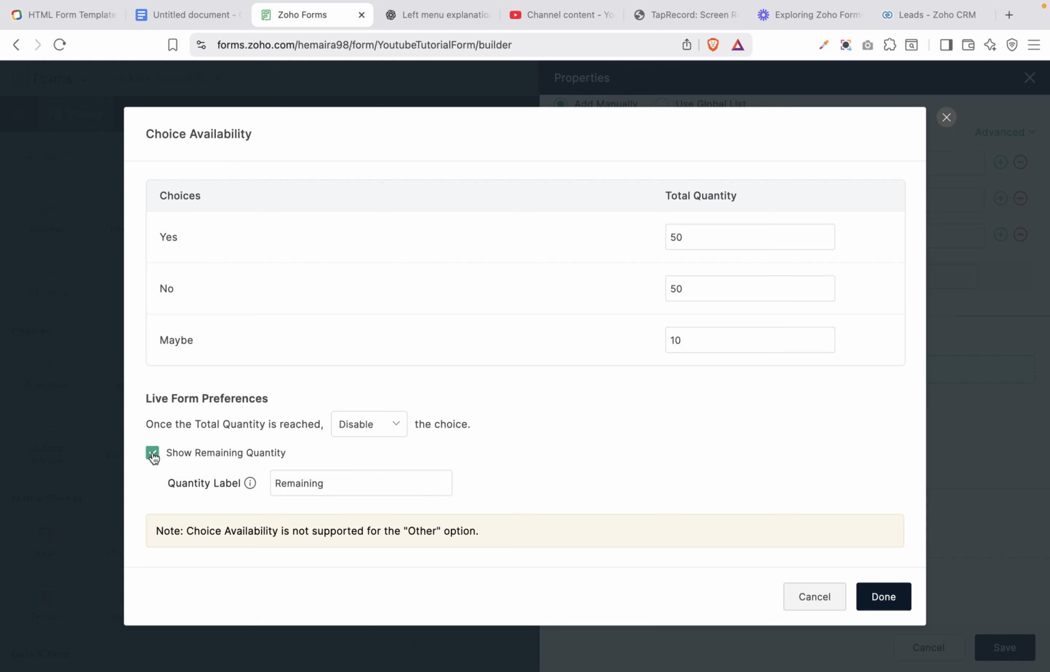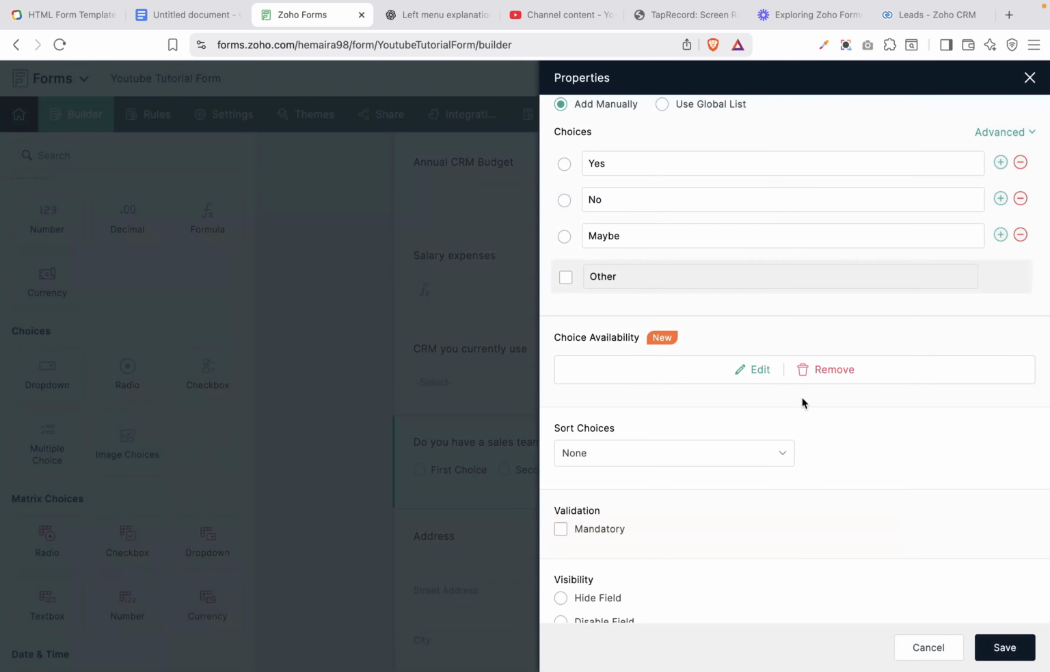You can also decide to show the remaining quantity, so that if people are picking, they can see what quantity remains. So we can say something like 49 remaining, or 50 remaining, and you can also change this remaining to something like 49 left, or 50 left, or whatever you want to add. And for this option, remember that we cannot use the other option for the choice availability. So when you are done, you click on done, and that is going to be saved.